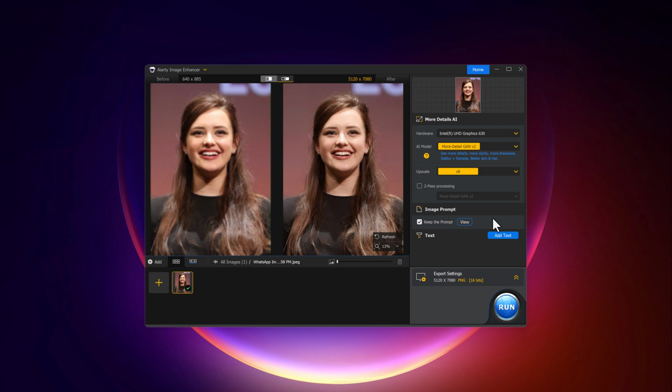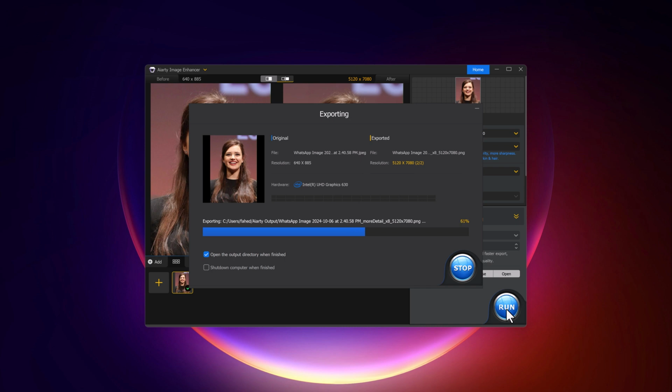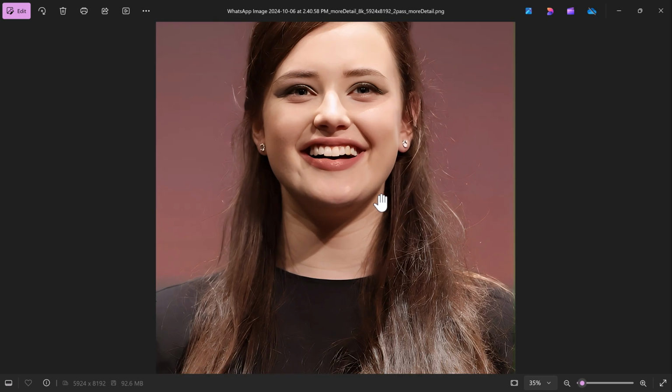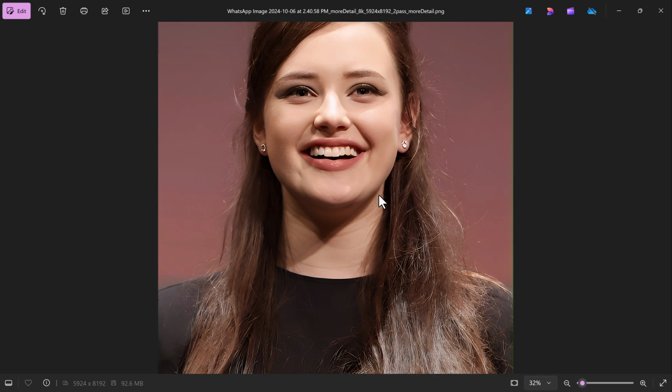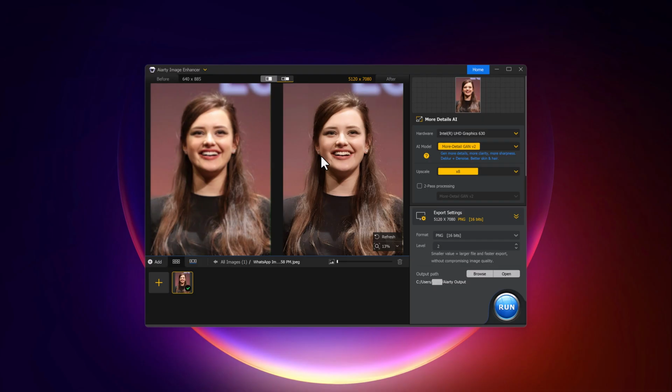Now that your image is enhanced and upscaled, it's time to export it. Aiarty lets you choose from different file formats, including JPG, PNG, and more. Adjust the export settings based on your project's requirements. Then click the Run button. And within a few seconds, your enhanced high-quality image will be saved to your PC. You can now use this image for any purpose, whether it's for a website, print, or personal use.